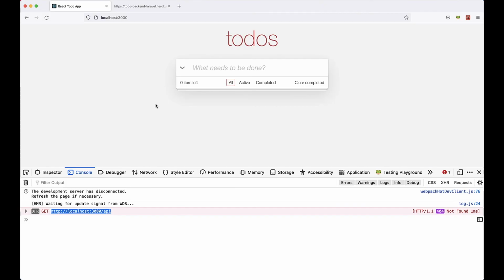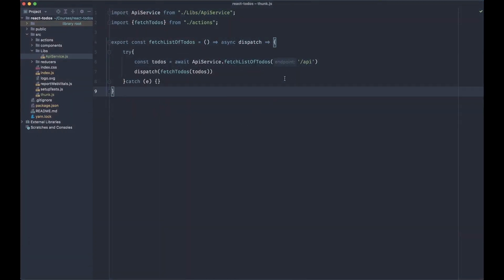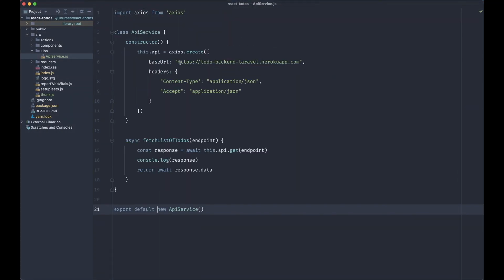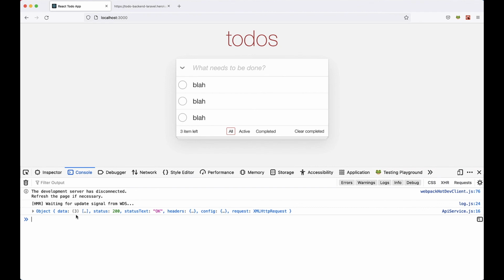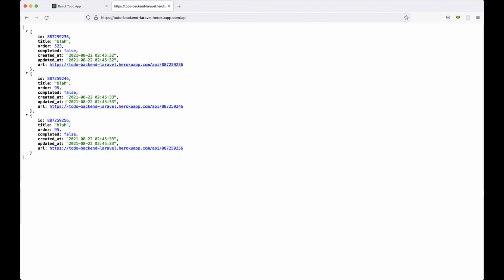Let's go back. That seems to be wrong because it's trying to call the localhost API. So let's go back. Let's go to our API service class. So it's not picking this up. Oh, I think this is the problem, because this needs to be base URL as in capital, right? So let's, okay, that seems to have worked. There we go. Okay, so it took a little time, but now we've got these to-do items coming from here.